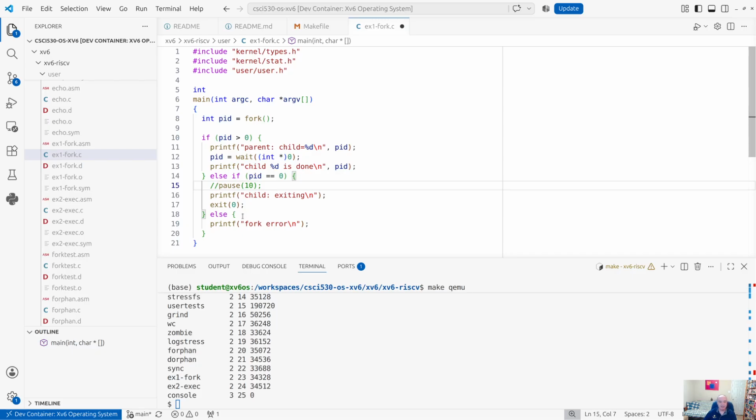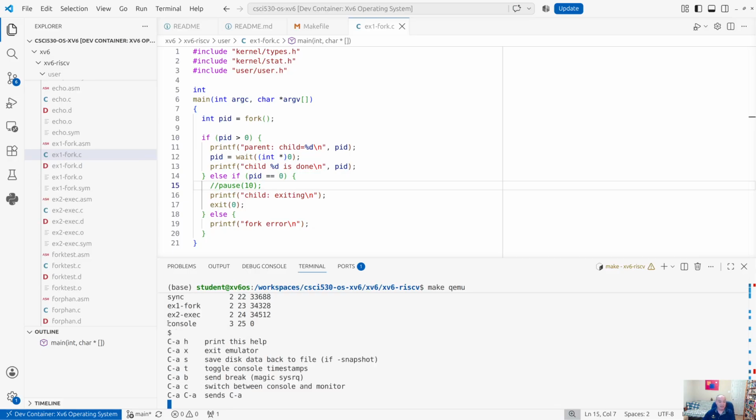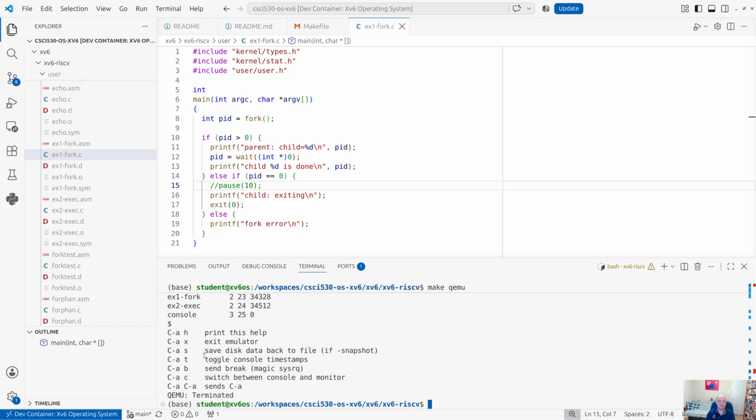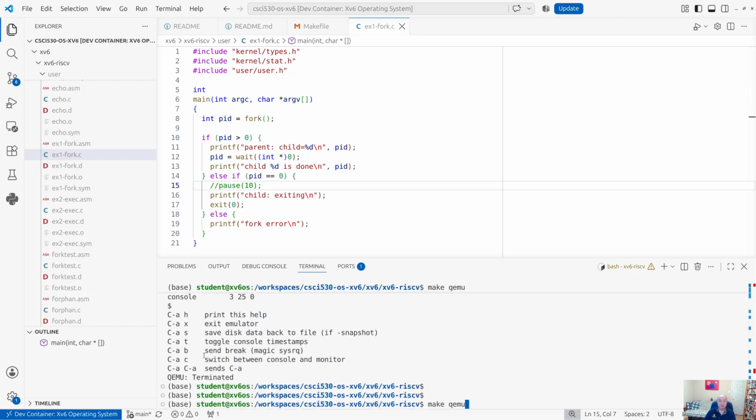I forgot to mention, if you don't have a pause in here, I wanted to show what that looks like with the pause. I'm going to comment that out and recompile this. When you're running in the emulator, if you do Control A and then a question mark, you can access the emulator things in order to send a break or do other stuff. If you need to exit the emulator, you do Control AX. So I'll do Control AX to exit the emulator, and recompile with that commented out.